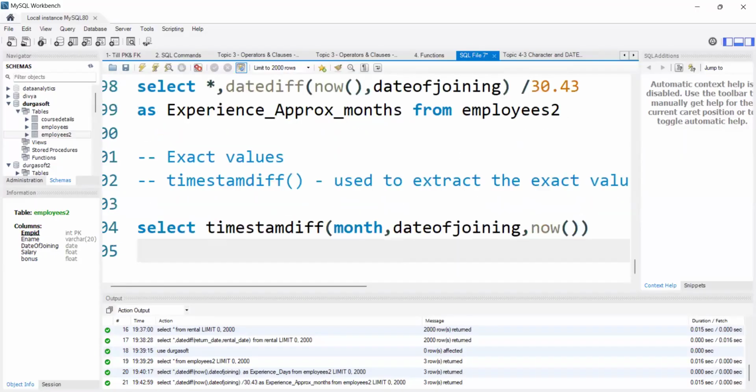Okay, so I can say now, and brackets is also right. Okay, that's it. I can give the alias name, something like experience months, but no need of using approx here. I will directly use experience months from employees.